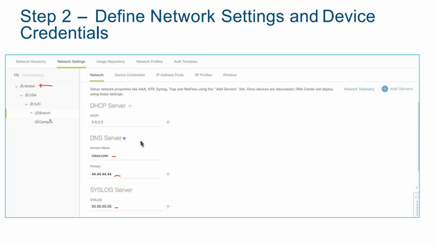What if I want branch to have a different configuration than campus? Then I can click on branch here and maybe change the primary DNS to 2.2.2.2. That will override the global. So every device in USA, San Jose, or campus will have the global configuration except branch. These configurations will be overridden by my configurations.